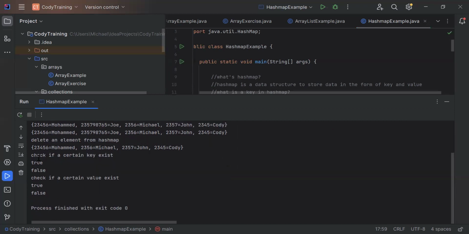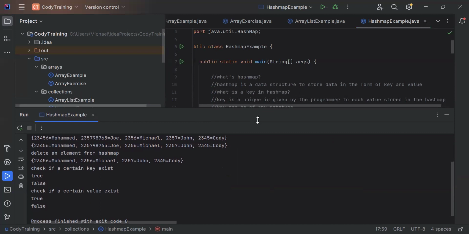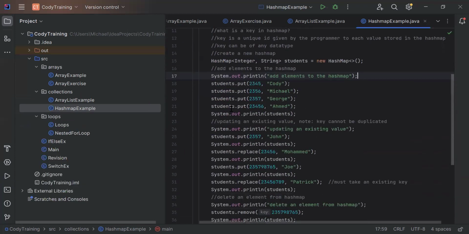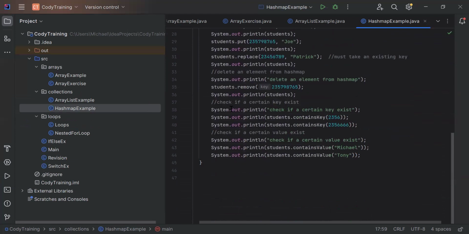So do you have any question? No, it's just like array list. Is this more common? Yes, both of them are common.